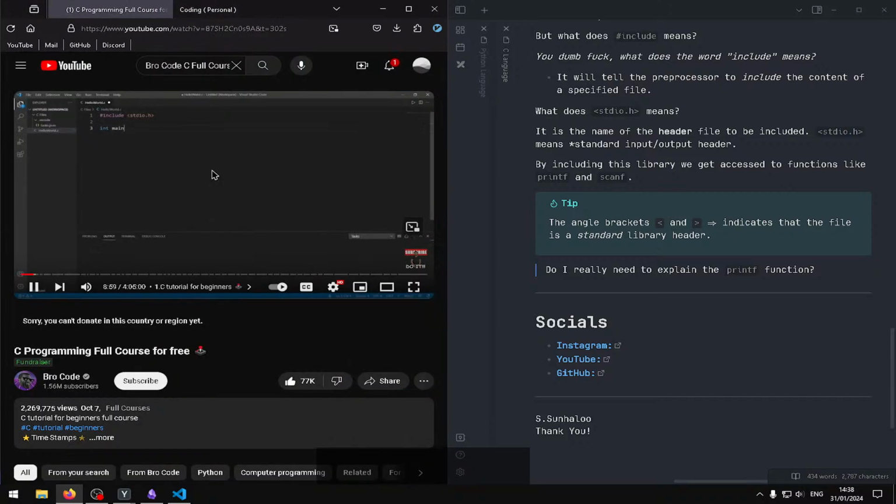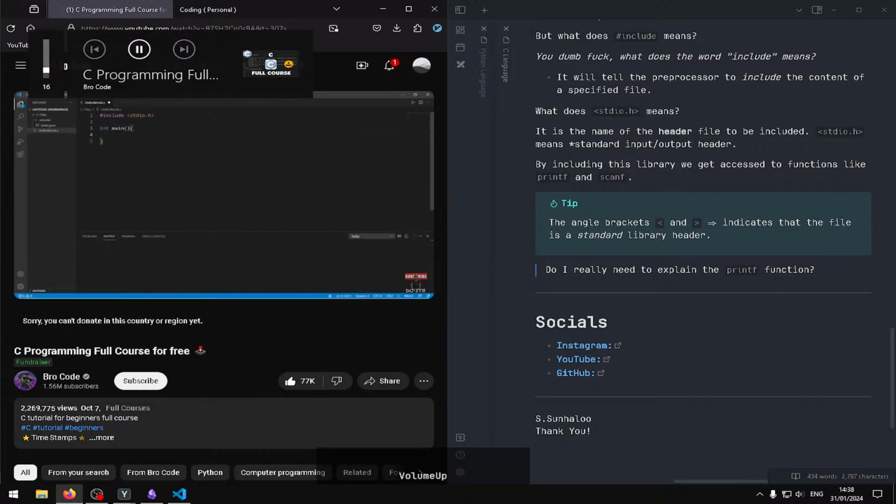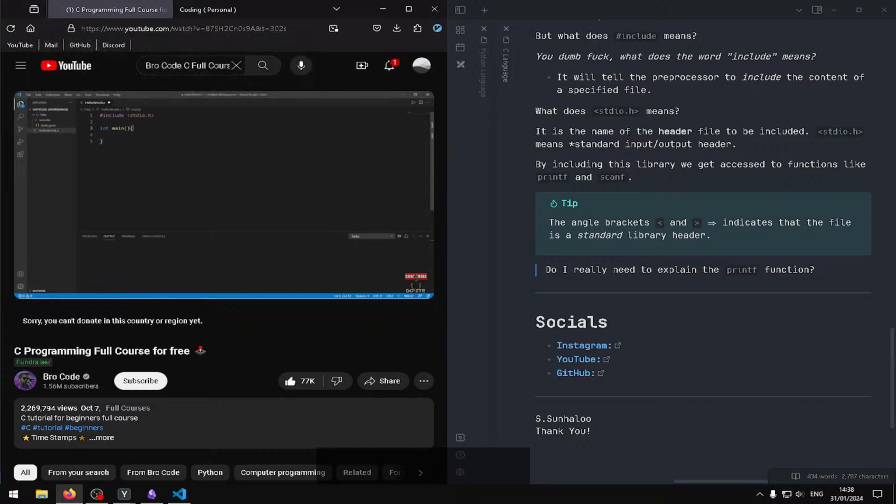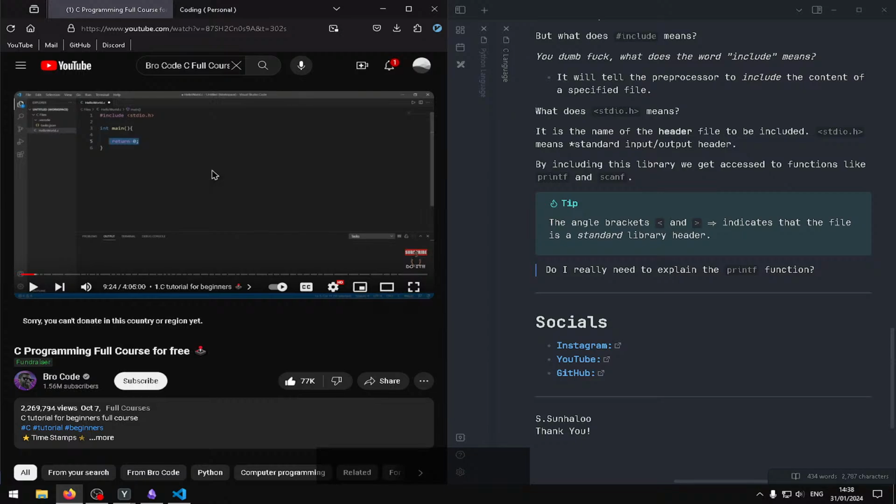Type int main, parentheses, curly braces. Anything within our main function is read procedurally, starting from the top and working its way down. So anything within this set of curly braces is within the main function. And at the end of our main function, we're going to add this statement, return 0, semicolon. A semicolon is used to terminate statements, kind of like a period at the end of a sentence.